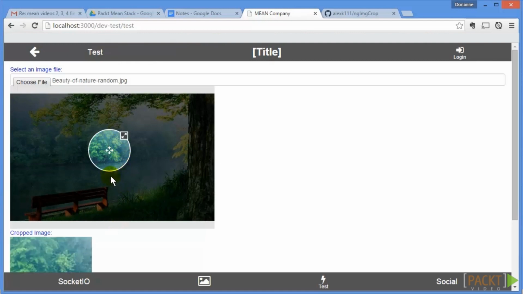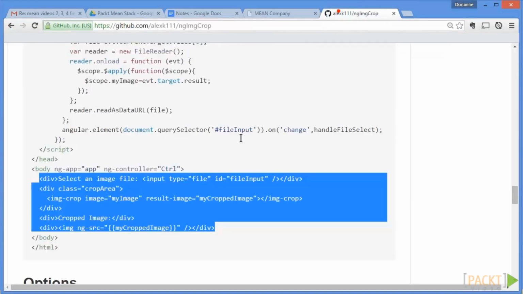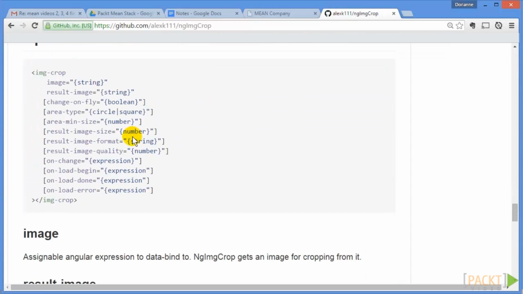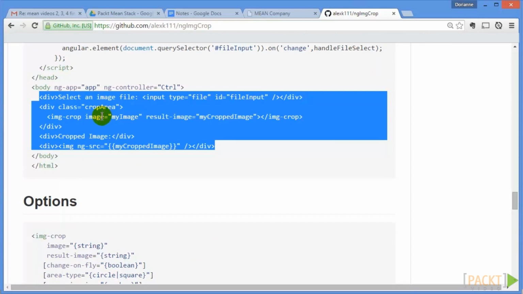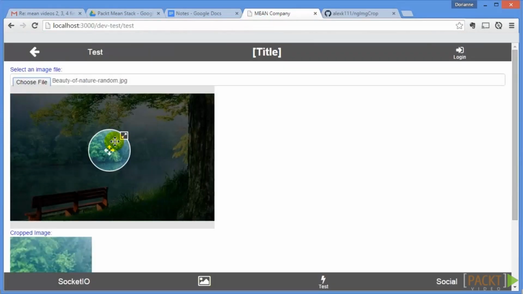So now you can go back to the example usage that was here, and it talks about options. So now you can actually customize it and see what you want to use. But in general, that's a really good directive because it worked right off the bat, real simply. So that's how you include a directive module.